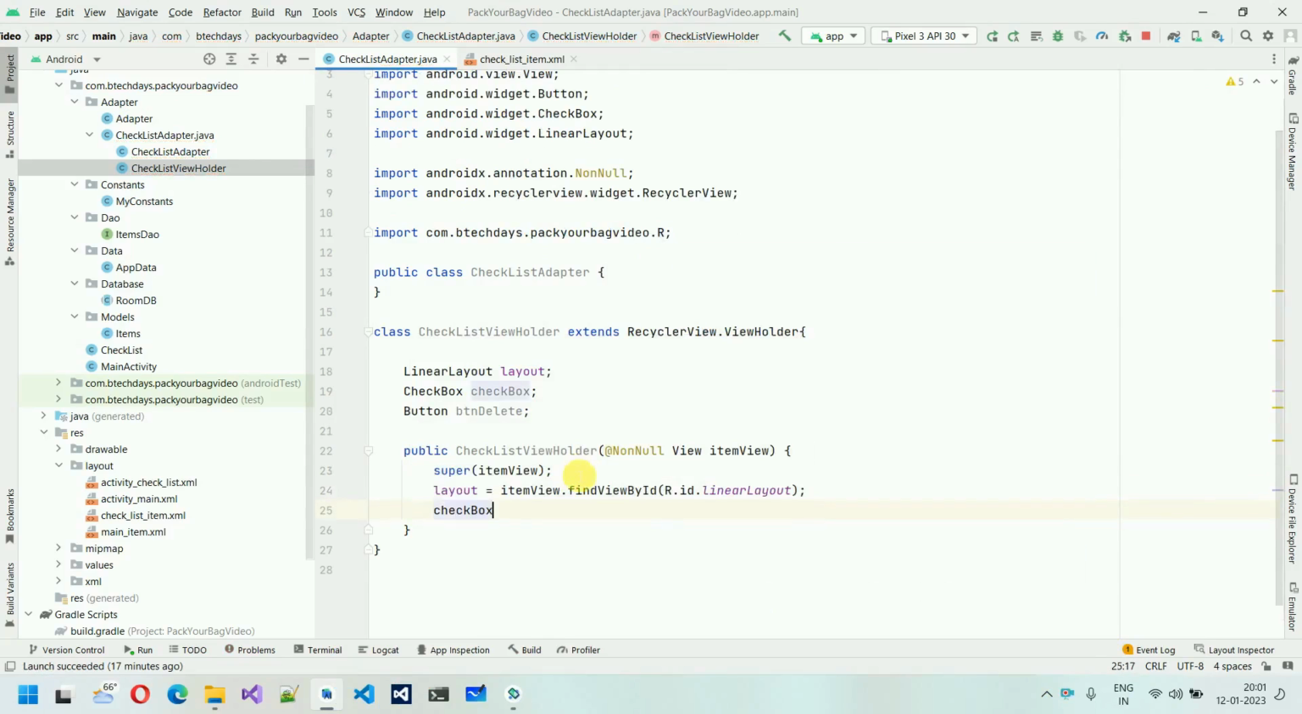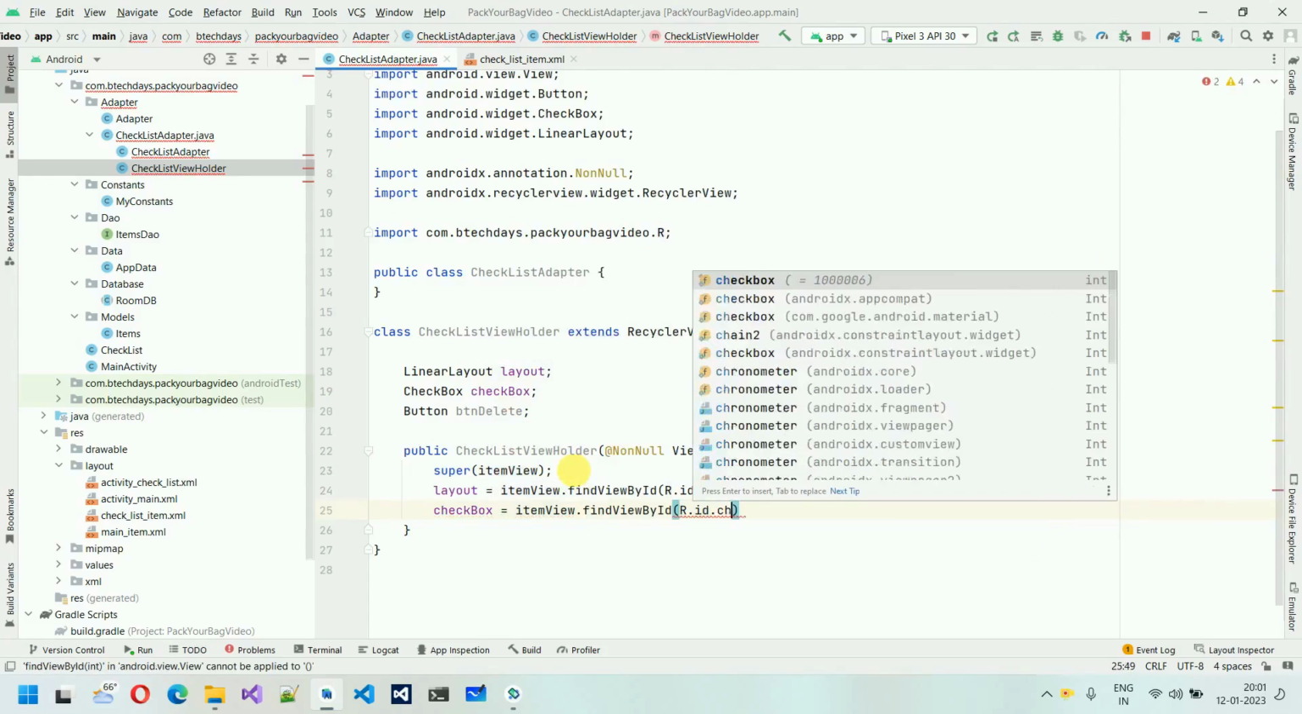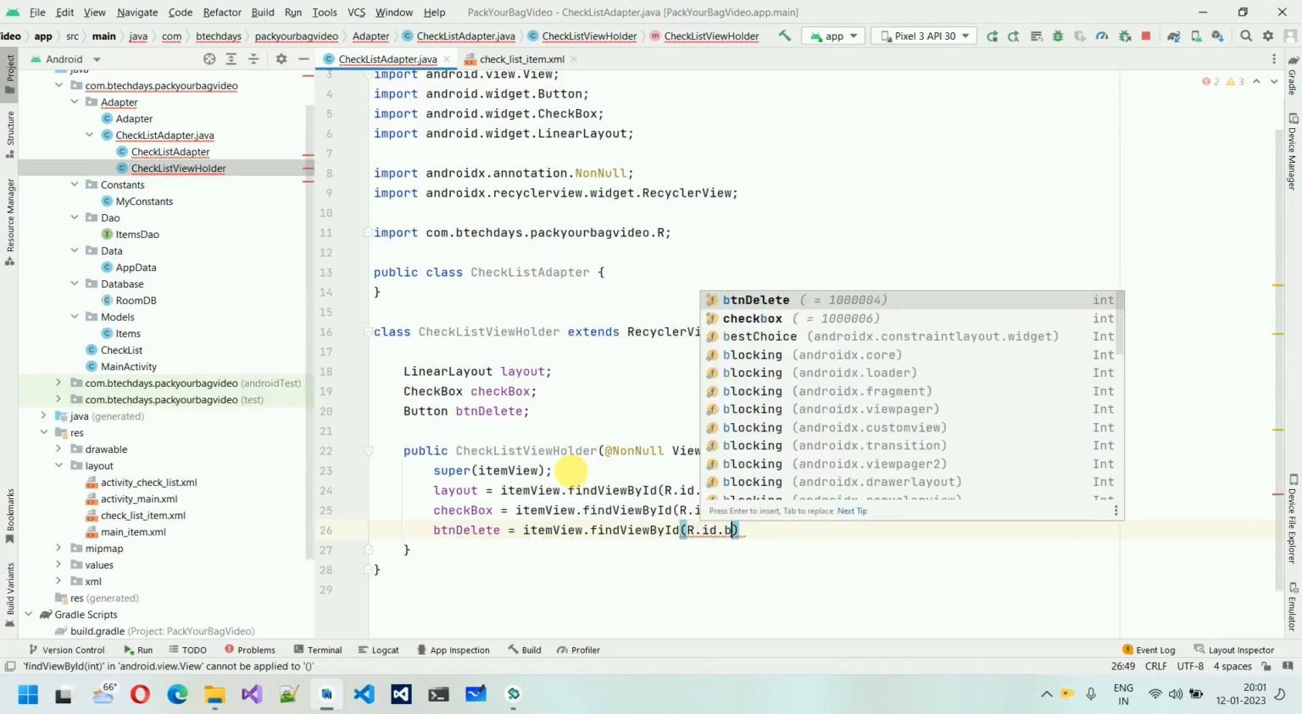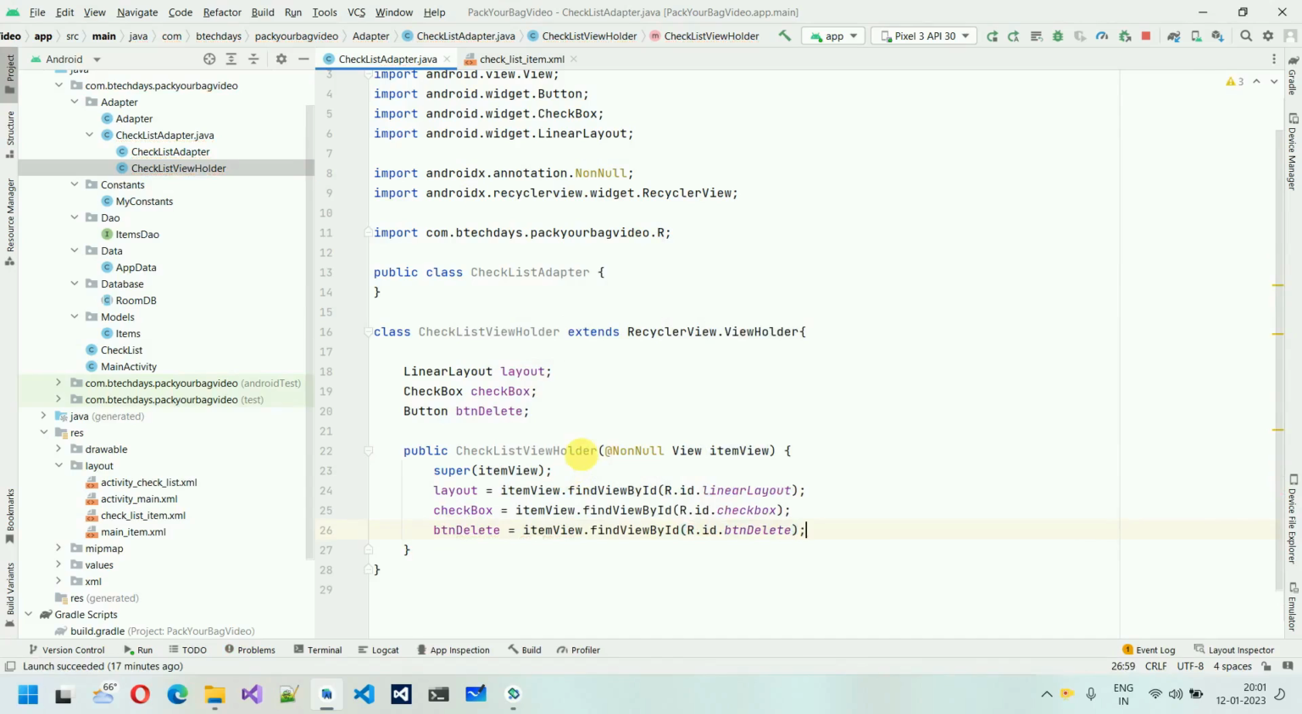After this we have checkbox is equal to itemView.findViewById(R.id.checkbox), like this one. After this we have btnDelete is equal to itemView.findViewById(R.id.btnDelete). Now we have the reference to those, the checkbox, the delete button and the layout. So whenever we click on that layout, we have to check and uncheck, and we have to set the check and uncheck value to that one. Whenever we click on the delete button, we have to delete the value. So now our view holder is ready.